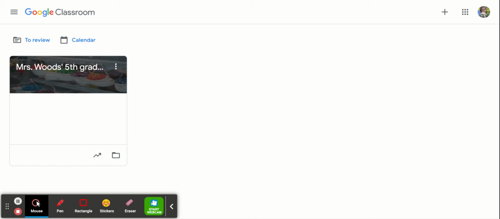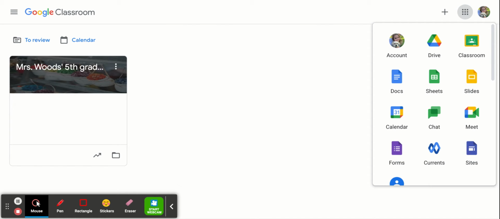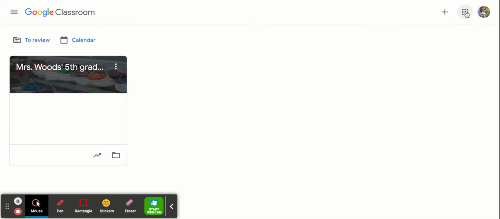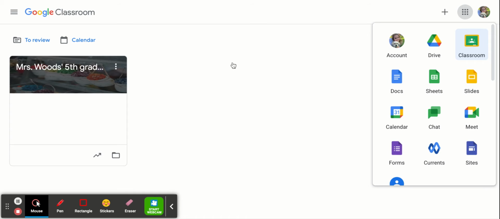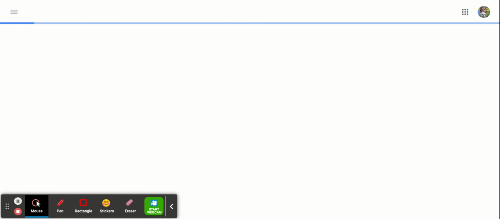So, starting with how to access Google Classroom. It is a free online learning platform. All your child has to do is log in with their Google account and they'll be able to access Google Classroom. If you're looking for what it looks like, you can go to the 9-dot little grid over here, and this is what Google Classroom looks like. Along with Drive, Google Sheets, Google Docs, it's right here, Google Classroom. When you click that, it will bring you to the main Google Classroom site.